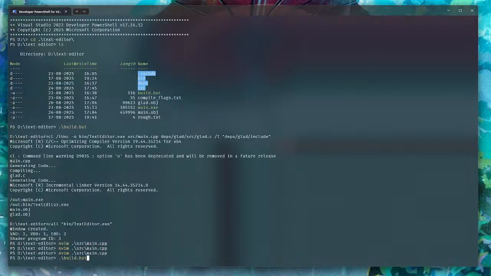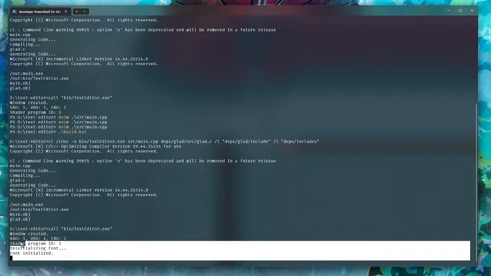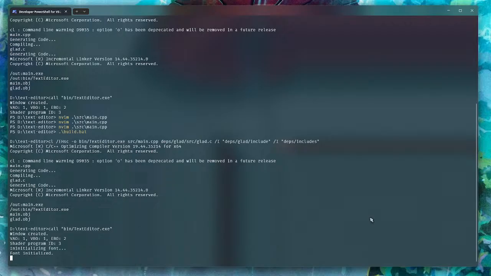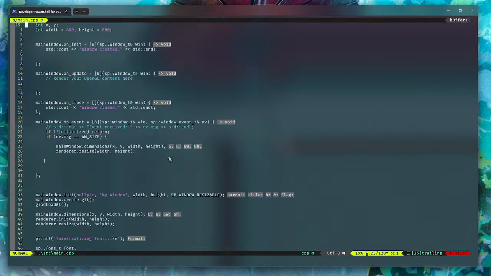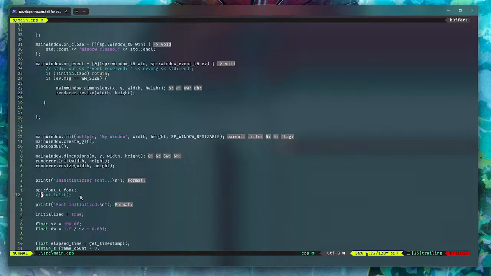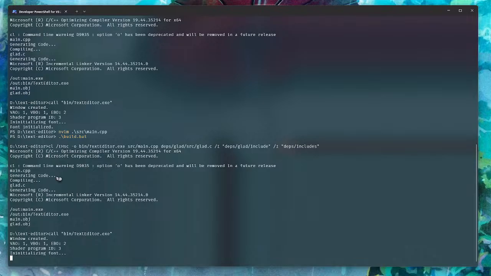But one thing we can do: it didn't crash, right? So if we build here, okay, then we get all this information. Somehow it's that editor's fault, but with that information now, we can uncomment this, and then we can build this. And after initializing font, it crashes, right?